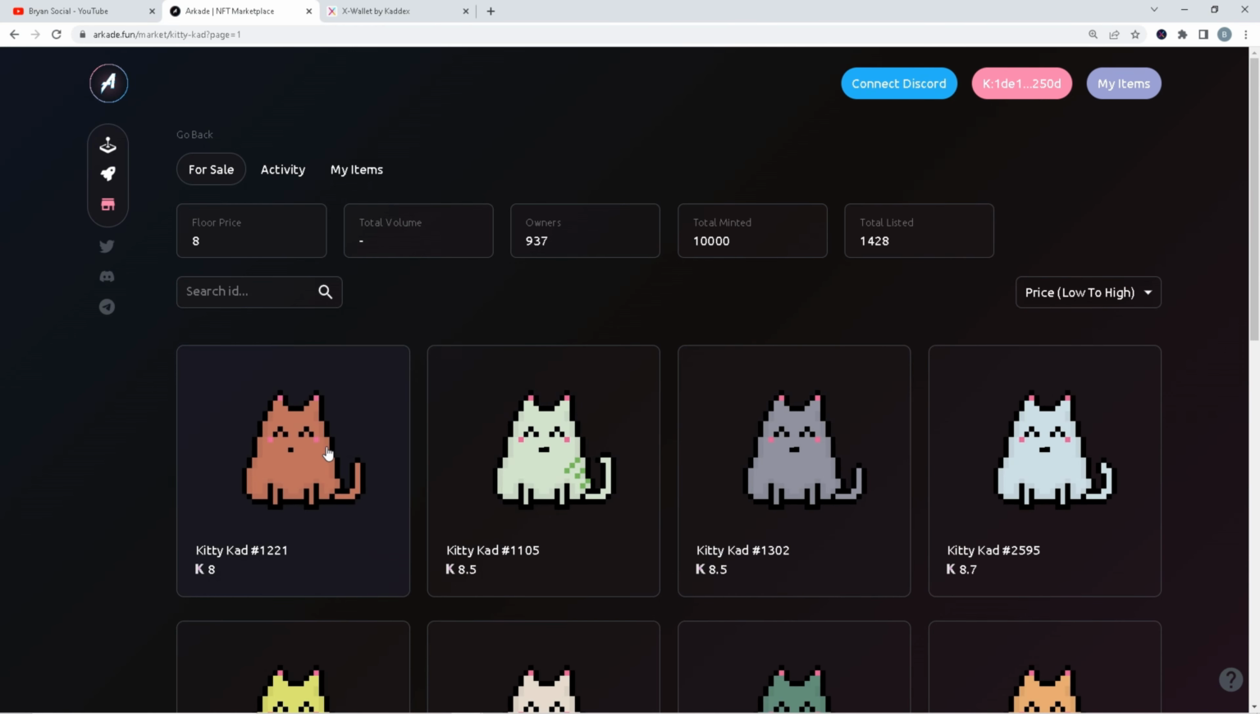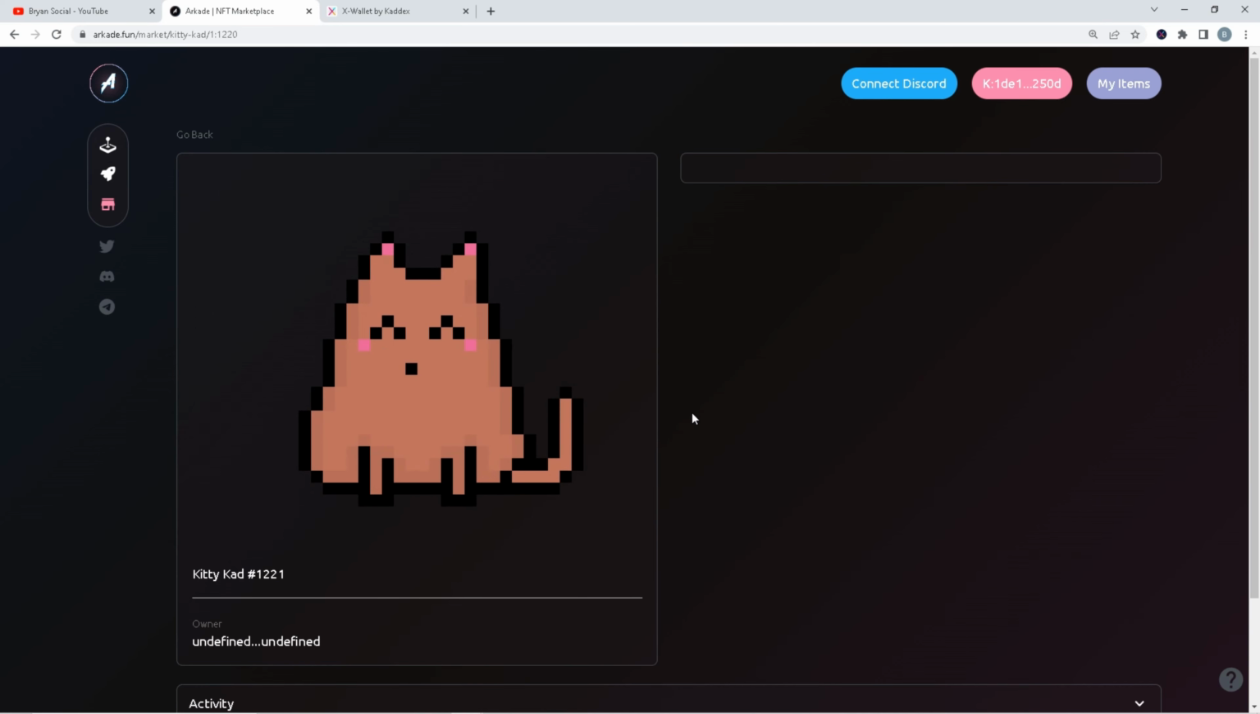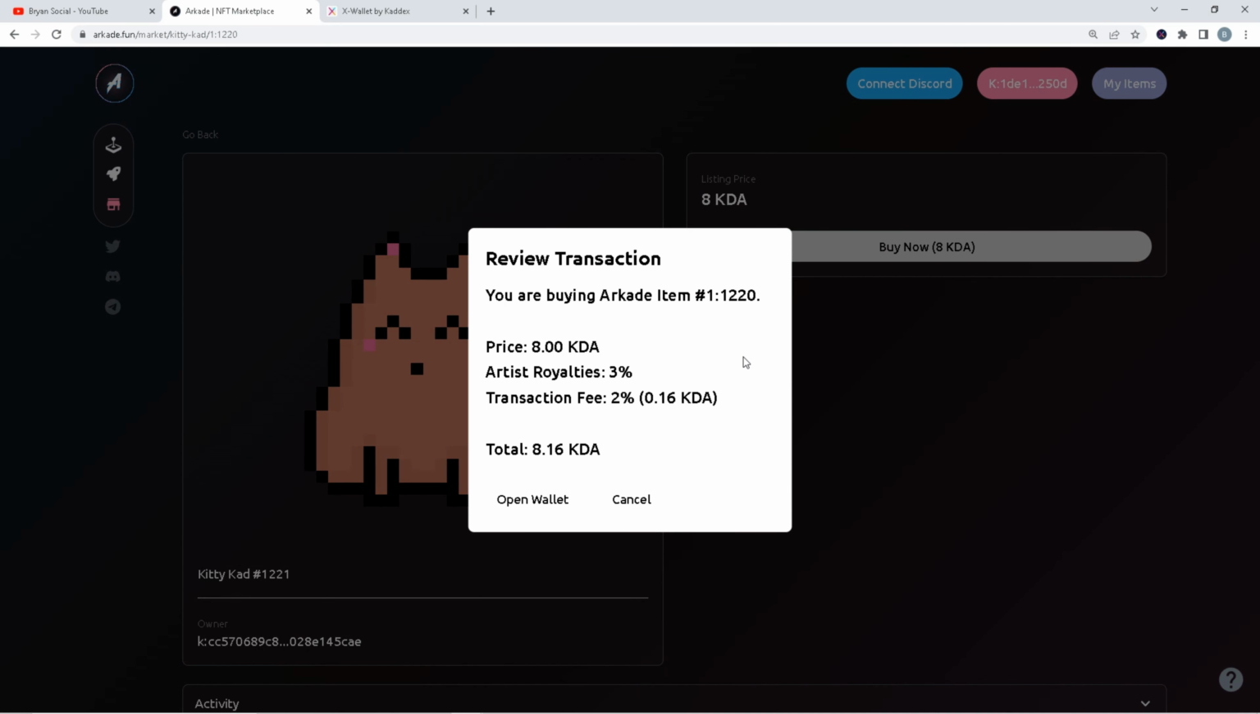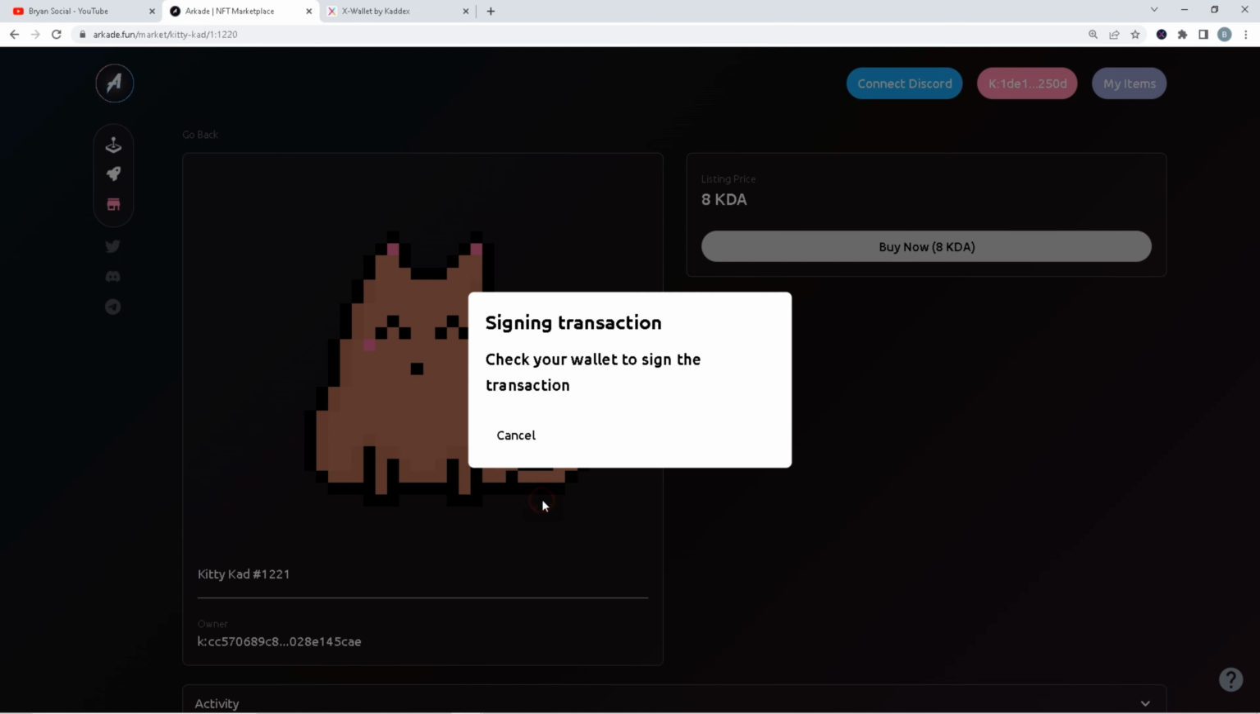Let's click on KittyKad 1221 and click Buy Now. There will be another pop-up for you to verify before the purchase. Once you have confirmed, click on the Open Wallet and click Confirm.